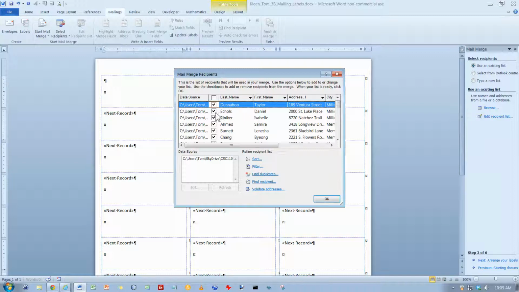And when we open it, we get this list of all of the data that's in our table. And if you want to, we've got field names here at the top. We've got a last name, first name, address, and so on. This is the file that it's coming from. And check marks indicate whether we'll include them in the mail merge or not. And we've also got a down arrow here that lets us do some sorting and filtering a little bit, but we're not going to worry about that.